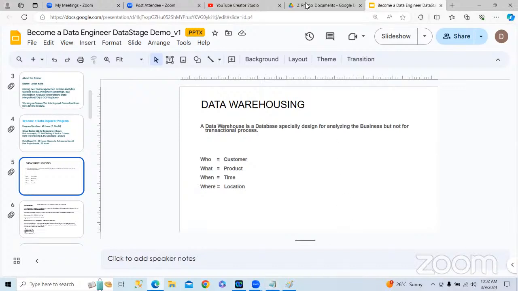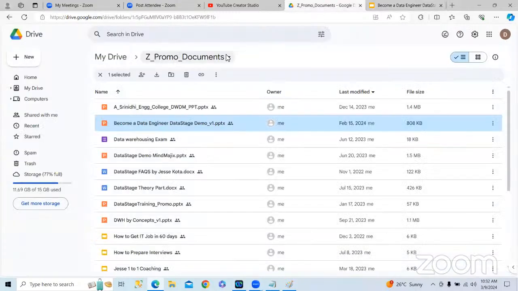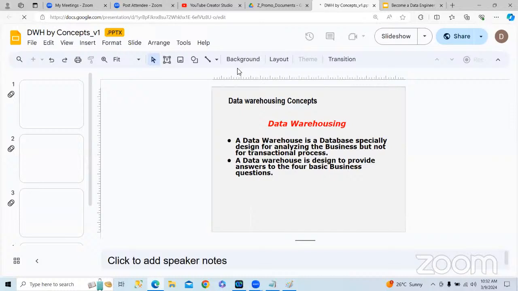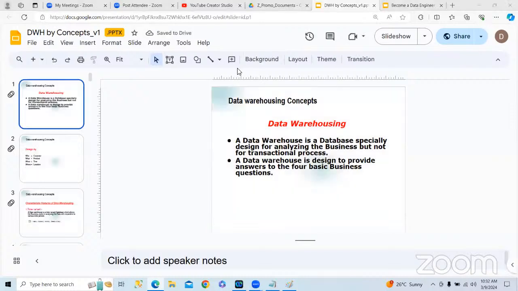So any questions here? Any doubts? Kalavati, Avinash? What are the abbreviations for OLTP and OLAP?